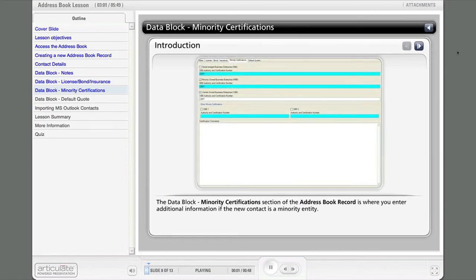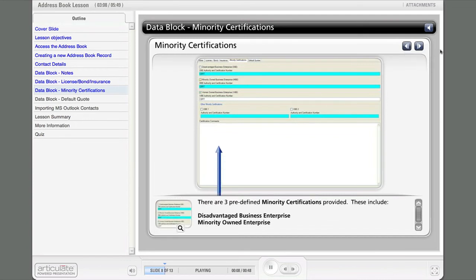The data block minority certification section of the address book record is where you enter additional information if the new contact is a minority entity. There are 3 predefined minority certifications provided by Hard Dollar. These are Disadvantaged Business Enterprise, minority-owned business enterprise, and woman-owned business enterprise. You have the ability to select the designations that apply and enter the certification number relative to the selected designation.